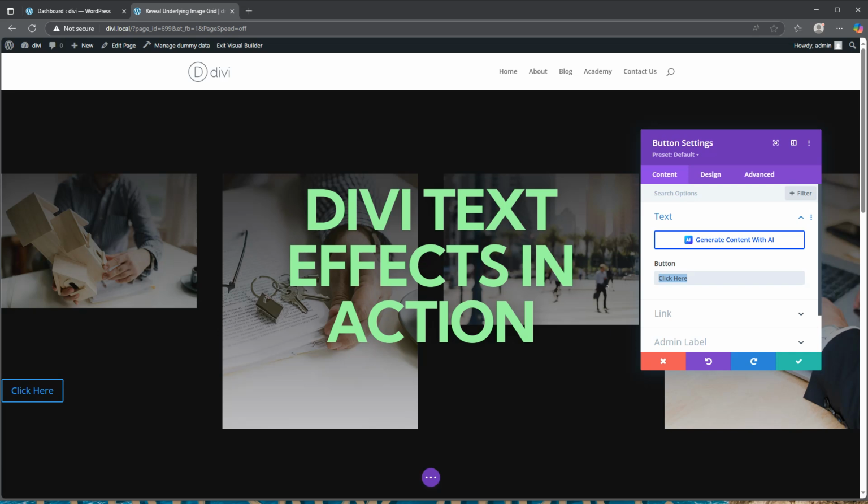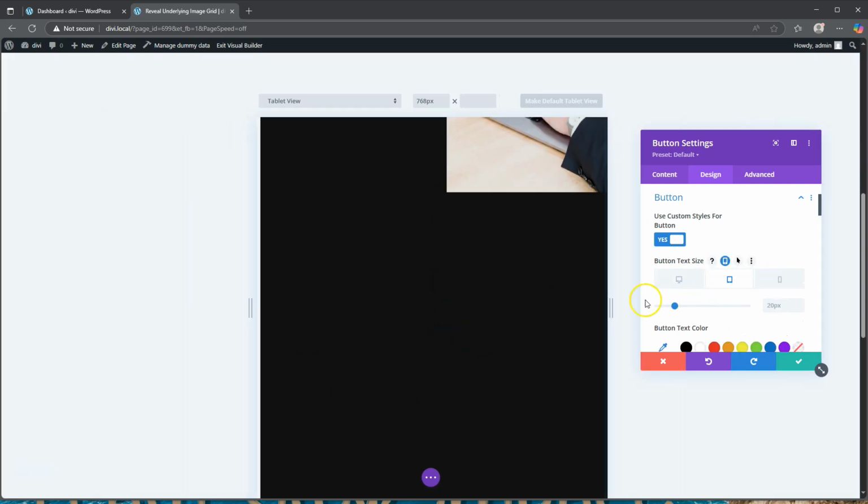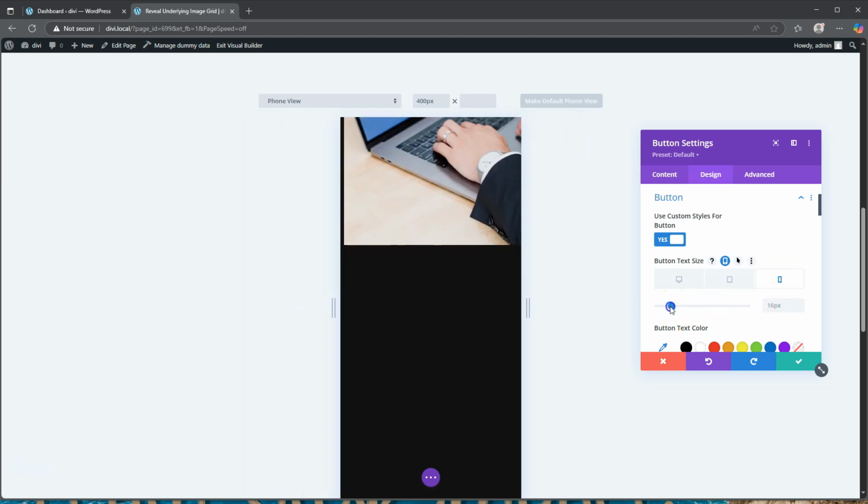I think it was see our portfolio. Okay, alignment, we want to bring the center, and then let's customize, because we want to leave our button like this. I don't think it will fit in with the design. All right, so this, and then we want to keep it same on desktop. On mobile, let's push this down to 16. And on phone, let's push it down to 14. All right, that's looking okay.